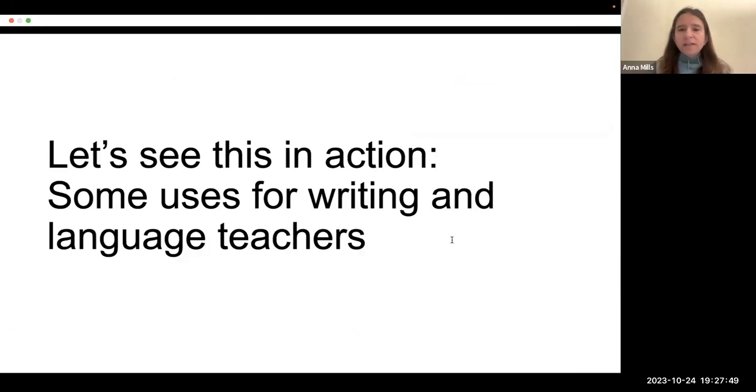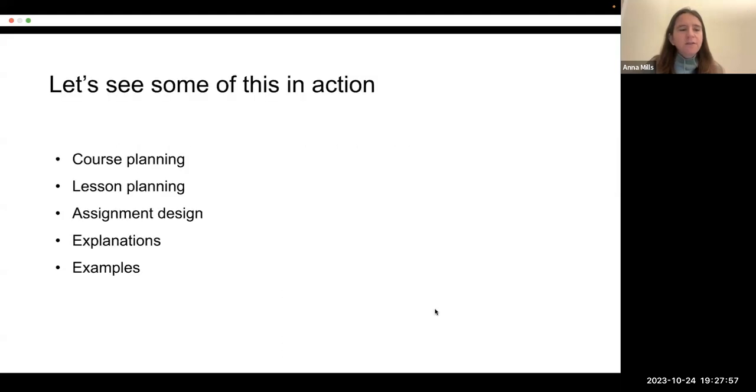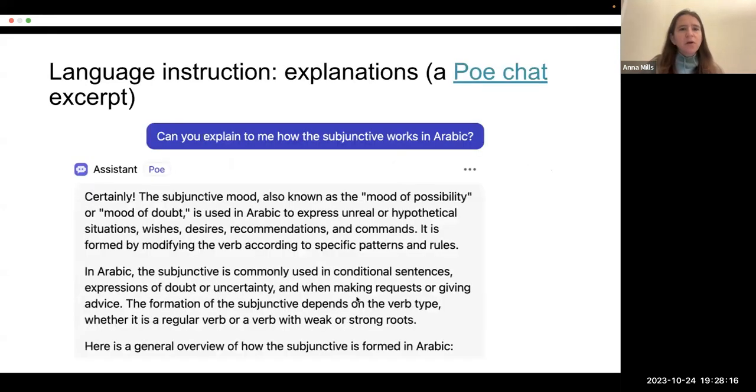So what does this look like in practice, especially for writing and language teachers? I did a few experiments and I wanted to share some of those with you and have you comment and reflect and see what ideas come up as you think about how I was using it and how you might use it.